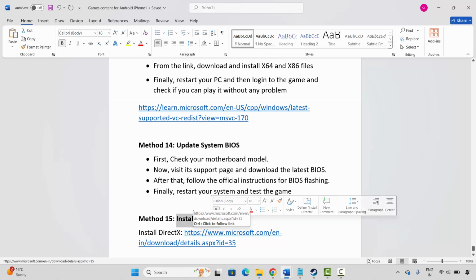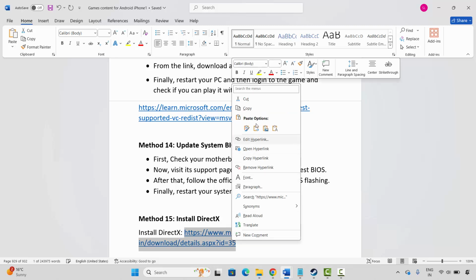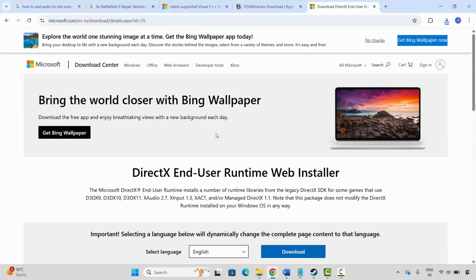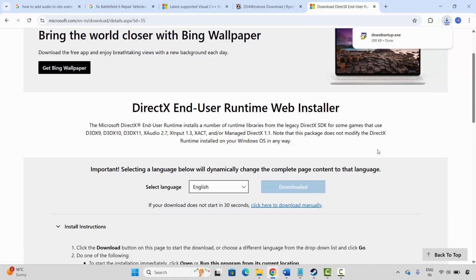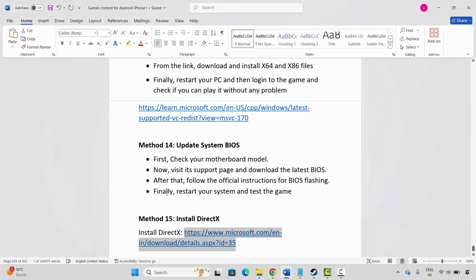If not, next method is to install DirectX. So for that, I have already provided this link in the description. Just copy and paste it in your browser. Now after the website opens, click on the download option. This will download DirectX on your system. You have to simply install it. After installing it, restart your PC once and then try to launch the game and check if it's working.